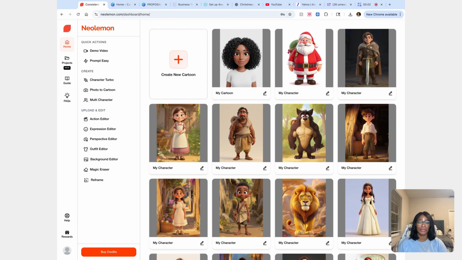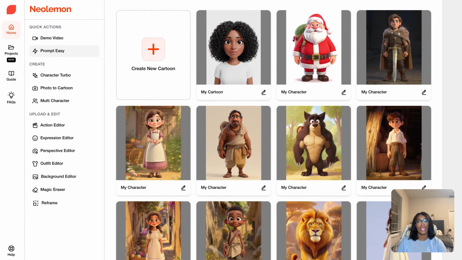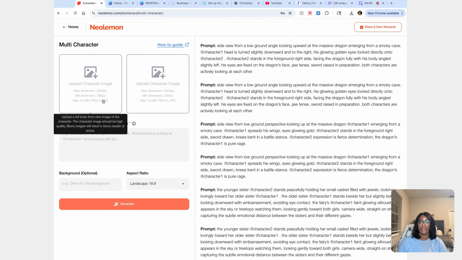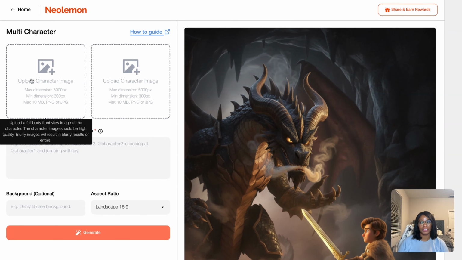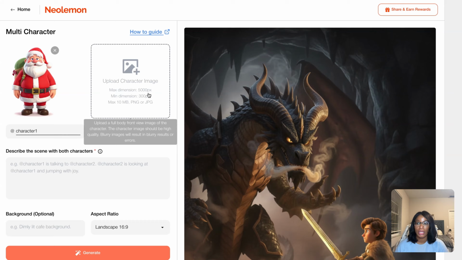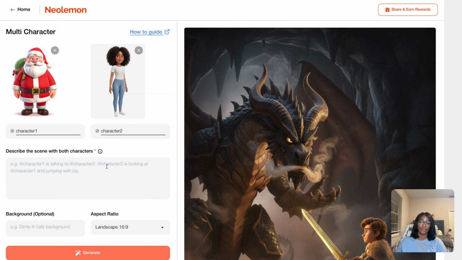All right, so we're back on the home page, and this is step three, and we're going to go down to multi-character. For multi-character, you're going to upload your Santa and your personalized photo that you just converted from photo to cartoon. So I'm just going to go in here and grab my Santa image. And I'm going to go in here again and grab my cartoon photo.